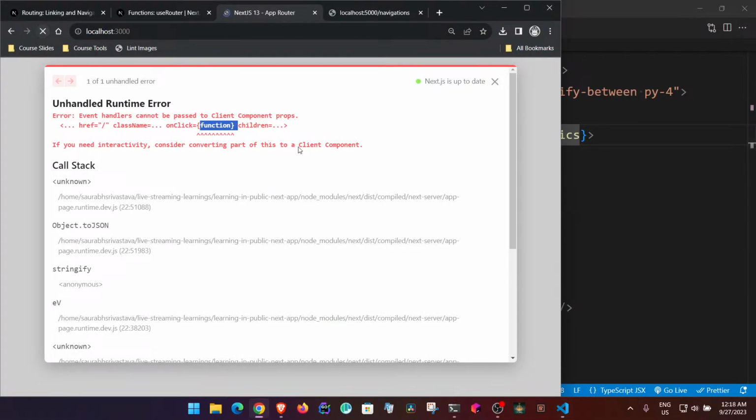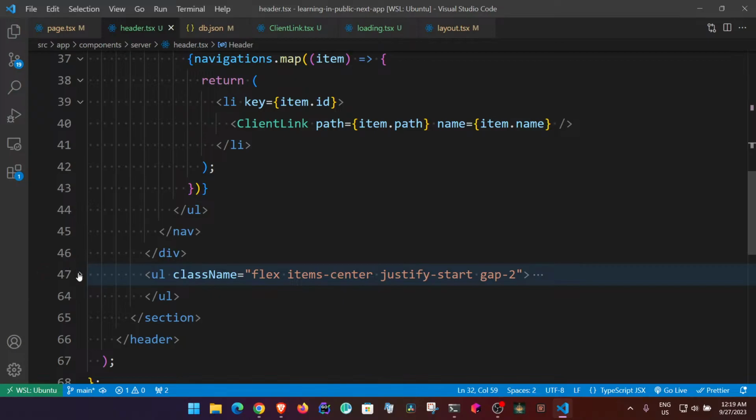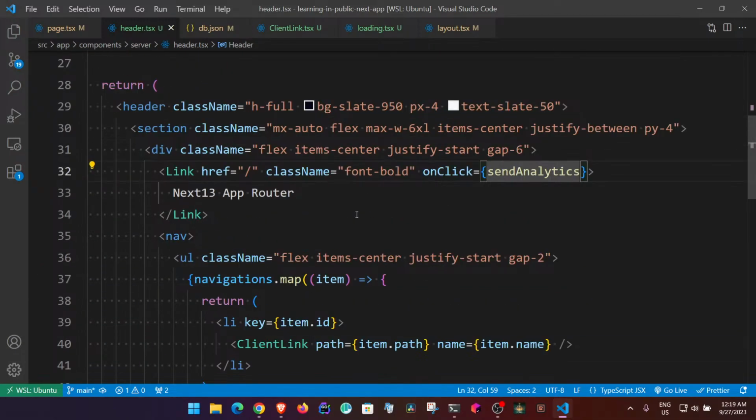No, I don't need this. Event handlers cannot be passed to client component props. I'm not having the client component here, right? Am I making a mistake? Basically, we can't do this, right? Then basically that's what is being said, that this is not possible.